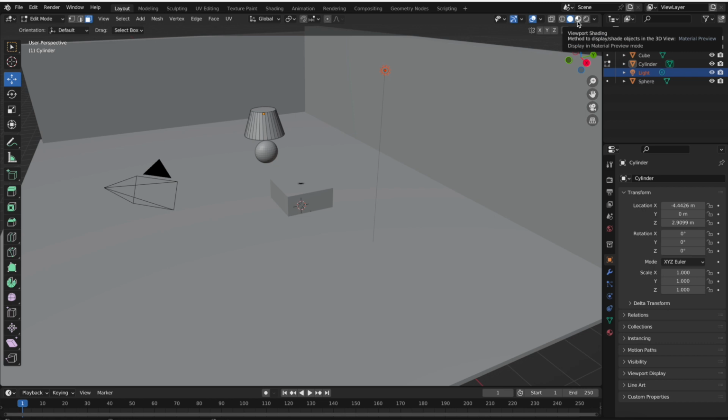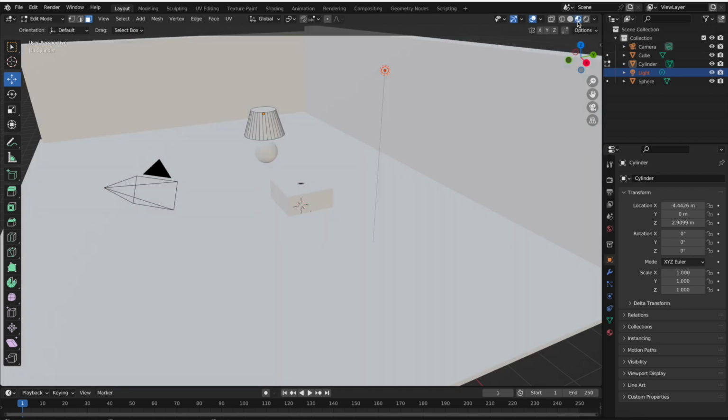The third one is our material preview. Now we actually haven't assigned any materials in this scene, so that's really not going to change anything. But it does give us this very bright option. This is our render preview.